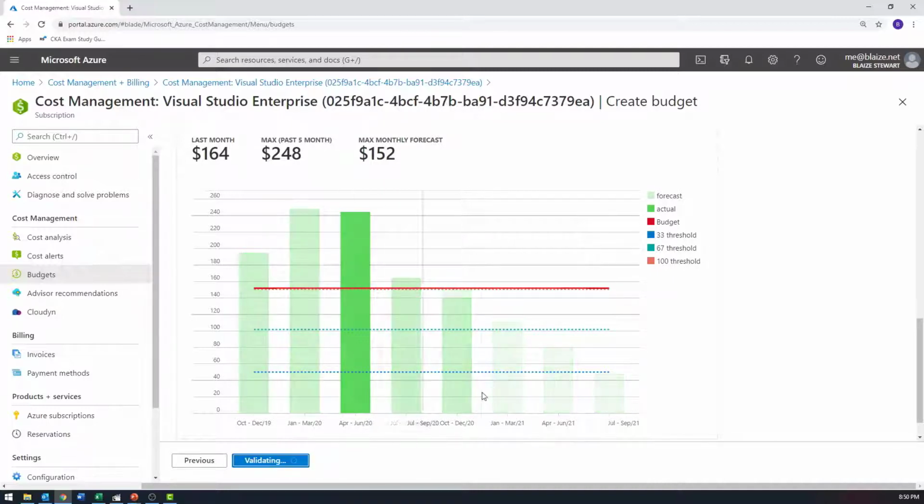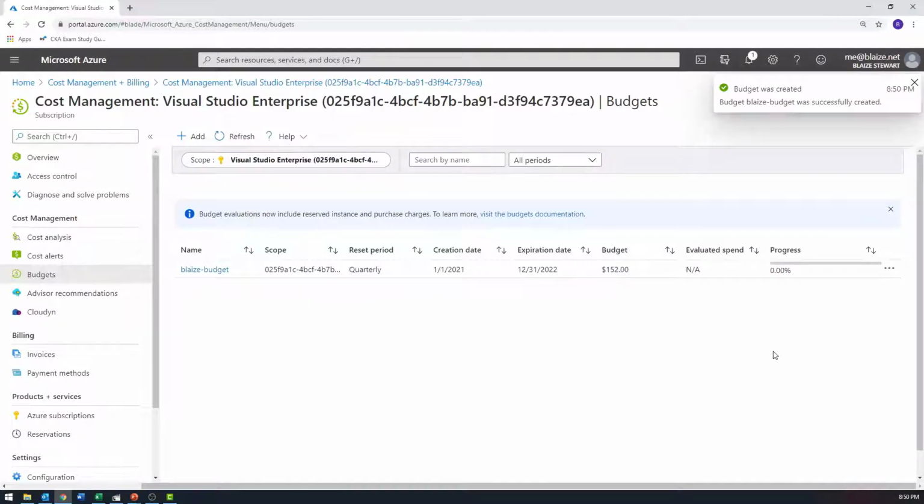So once I have that, it's going to validate it, and that will create a budget on Azure. And so this will create my budget, and now I can come back in here at any time and see the progress of how things are looking.